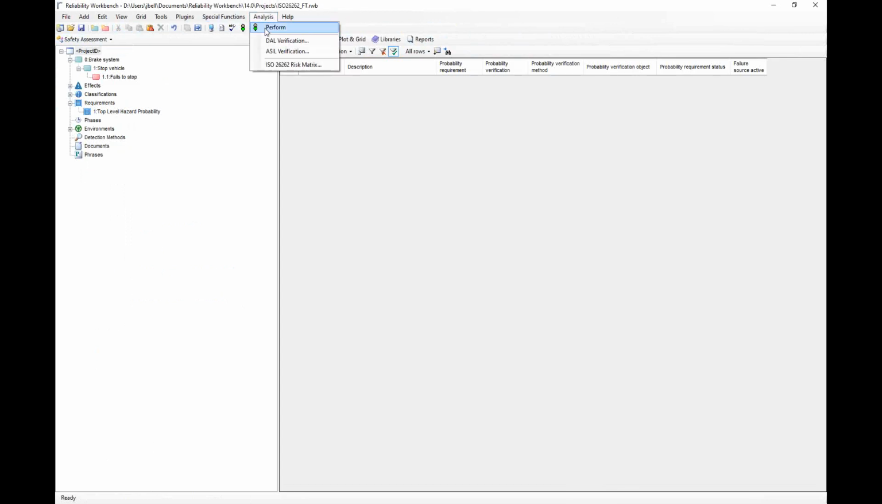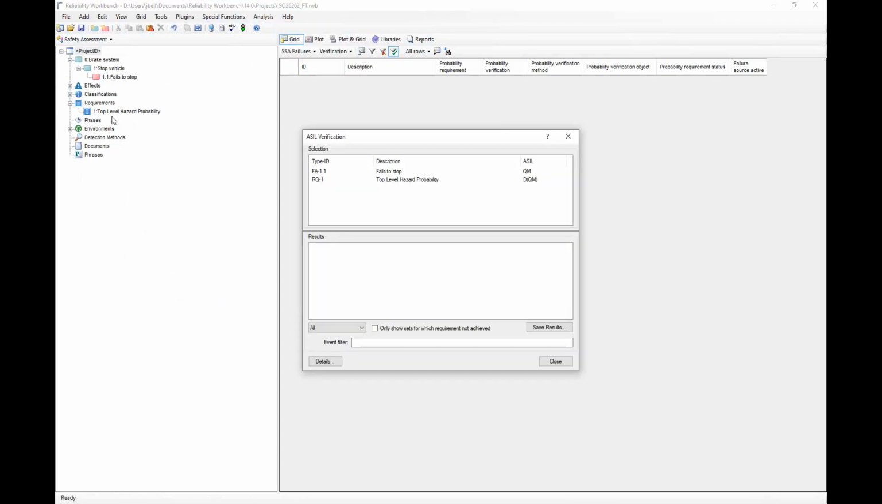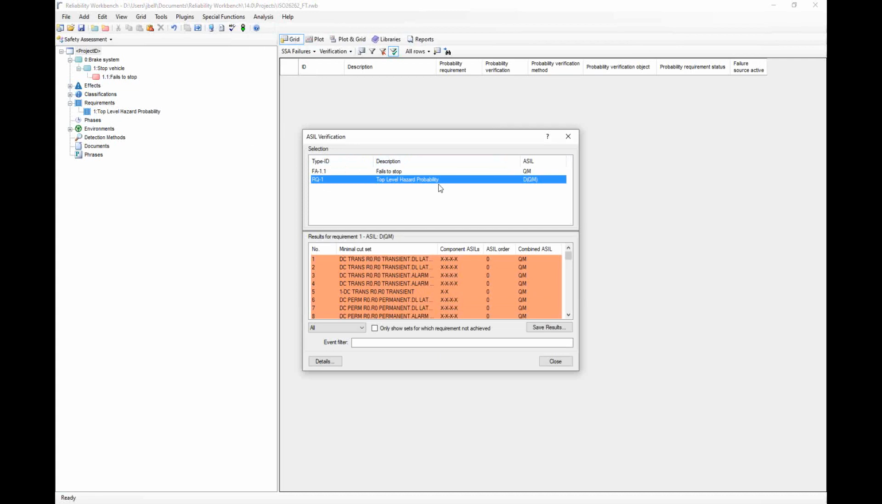So I can go to that analysis, ASIL verification, choose my requirements, my top level hazard probability. Now again, I haven't set the component ASILs for everything, so it will show me all the cut sets, right? And then all the component ASILs. No, there's the one I did set. I set that as ASIL D, so its combined ASIL is level D. So it's meeting its requirements.